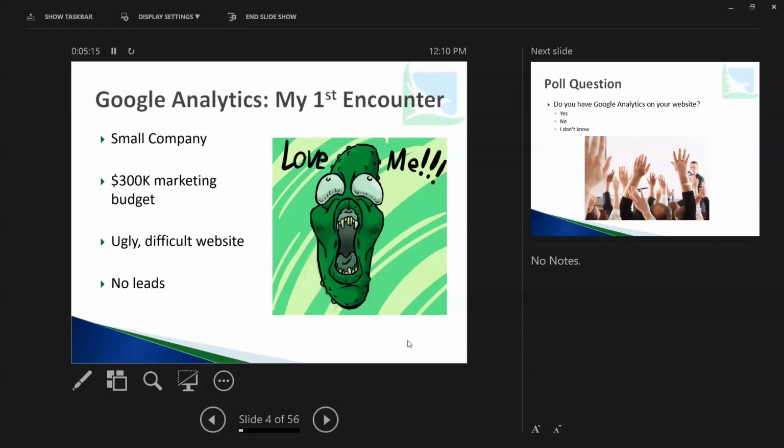And there's a metric in Google Analytics called a bounce rate. And the bounce rate is the percentage of people who look at one page and they leave. So I'll go through a bit more about the bounce rate later. But we had a bounce rate of over 90%. So virtually everyone who came on the website was leaving.